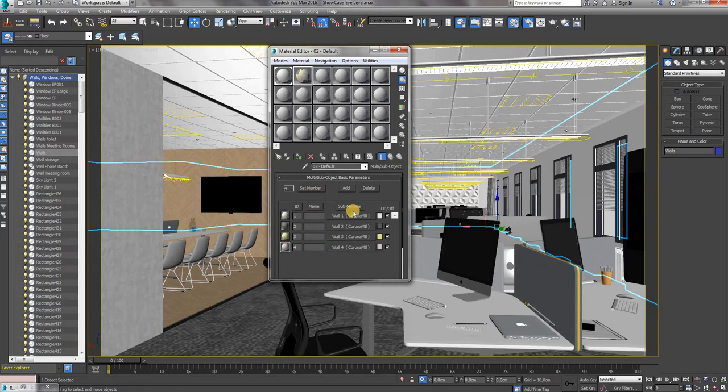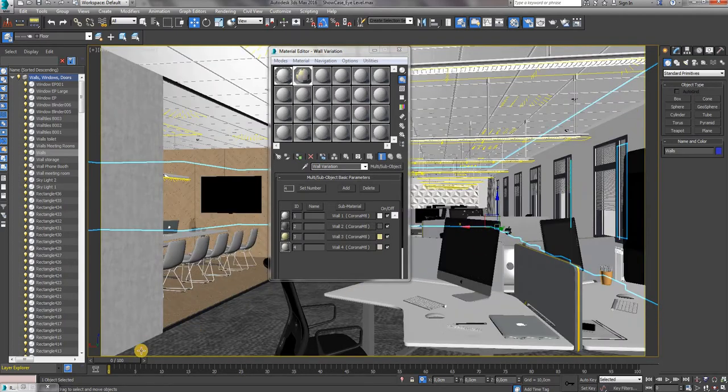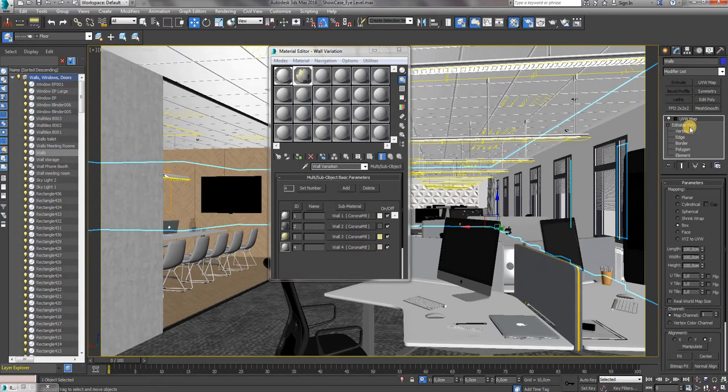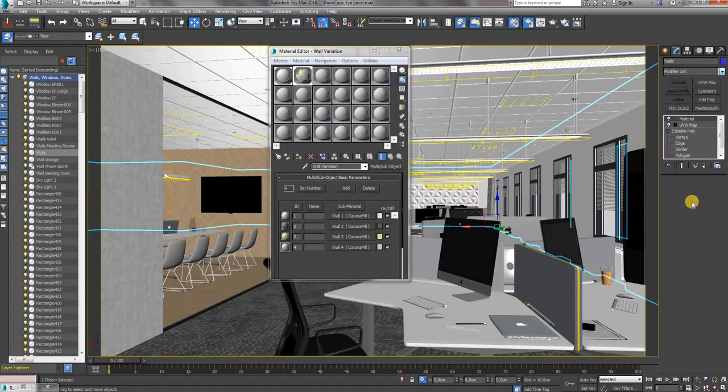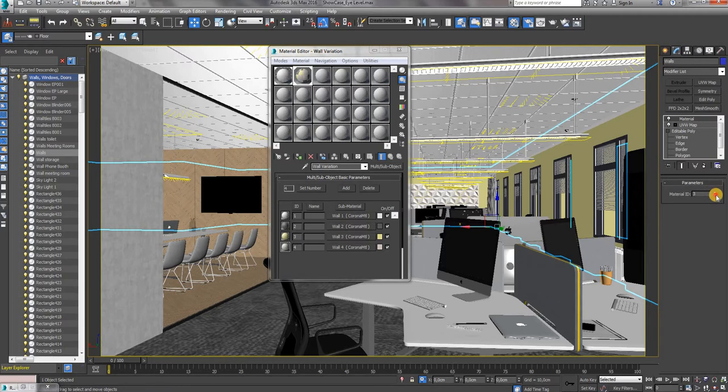Okay, now we see there are these variations, and if we just assign this material to the wall, it looks like nothing has happened, but that's not all. We need to also apply a certain modifier here to the object itself. That would be a material modifier. And now we can see here there is a number. So if we manually change this number, the wall will change its material to material number 2 or to material number 3. Now that's awesome, that works.